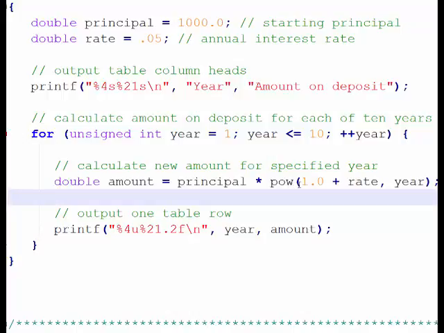So it's power, this is the base, and this is the exponent. And so power is a function, so the 2 arguments that go here are in parentheses. And then I put the final answer out. Year and amount are the 2 things I'm going to put in a column form.